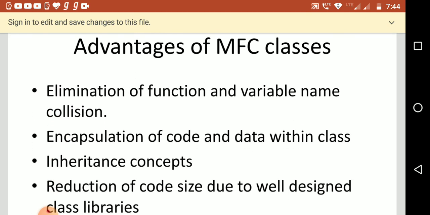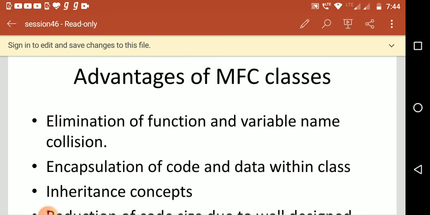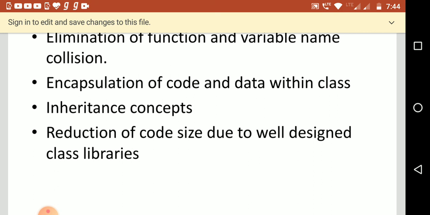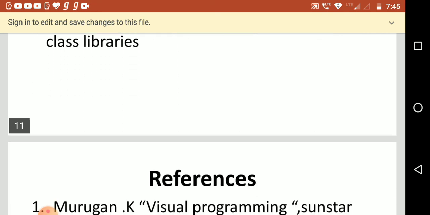So let's see what the advantages of the Microsoft Foundation Classes are. You can eliminate function and variable name collision, encapsulation of code and data within the class, inheritance concepts, and reduction of code size due to well-designed class libraries.